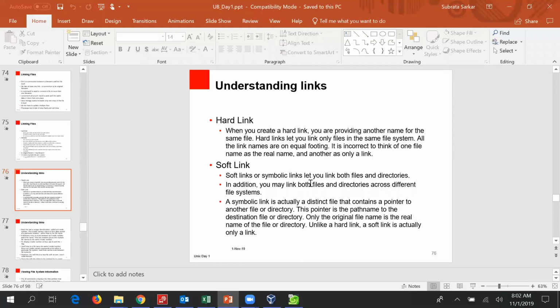A soft link is a symbolic link that lets you link both files and directories. In addition, you may link both files and directories across different file systems. A symbolic link is actually a distinct file that contains a pointer to another file or directory. The pointer is the path name to the destination file or directory. Only the original file name is the real name of the file or directory. Unlike a hard link, a soft link is actually only a link. A soft link is just a link to the actual file, whereas a hard link is another name for the file. So in hard links, the names are all on equal footing.